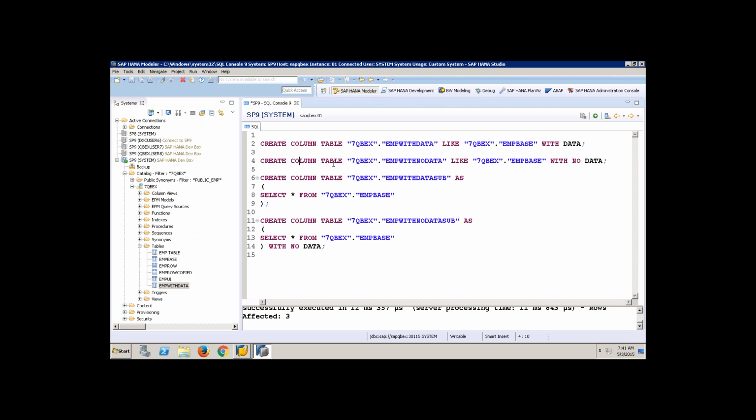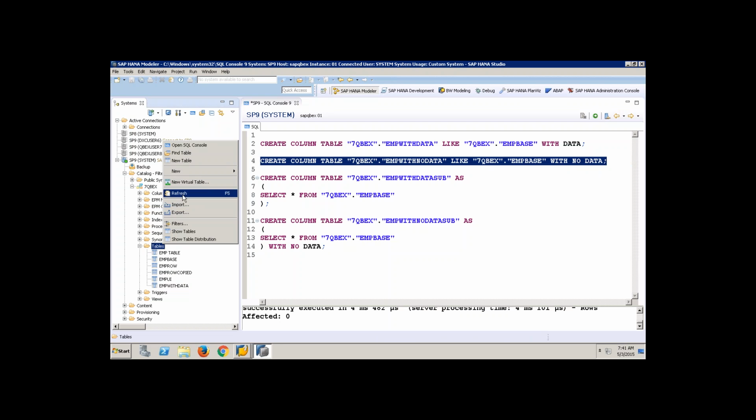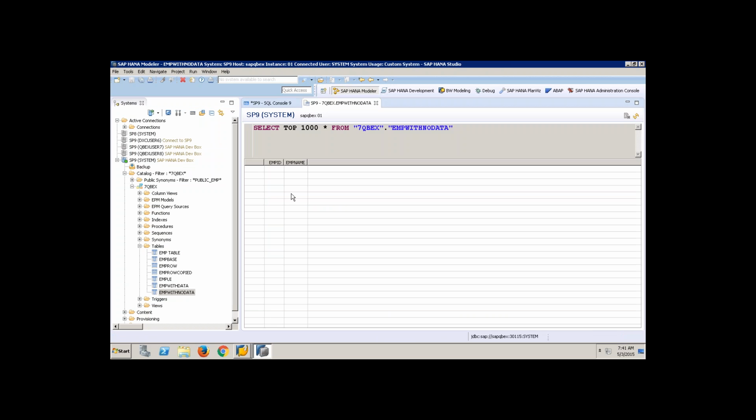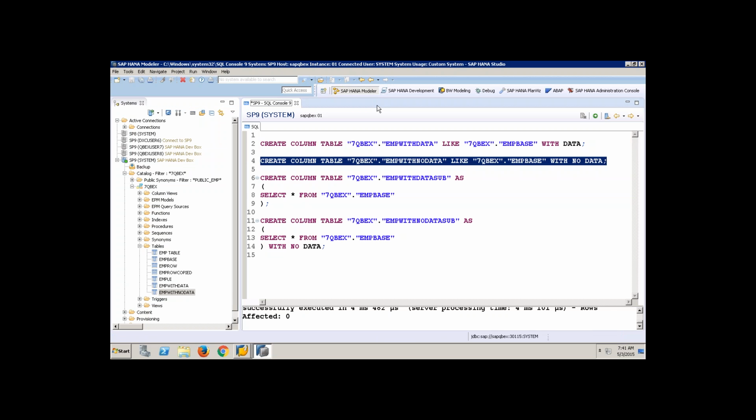But if I say the same thing, create column table like, but use the keyword with no data. By default, without the keyword, I don't even have to use with no data. Even if I execute it here, if I just say like, there's no data copied. But if you still want explicit control that no data is copied, then you can use the keyword with no data. With no data is my table name, EMP with no data, then open the content. There's no data in it, but the structure is defined.